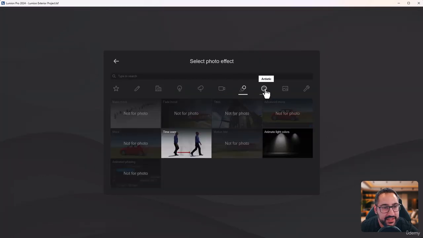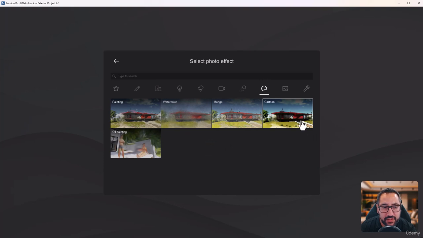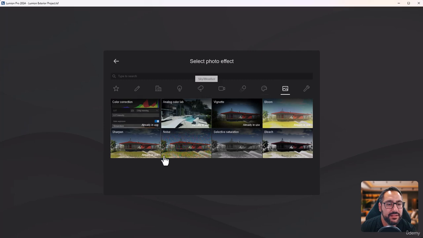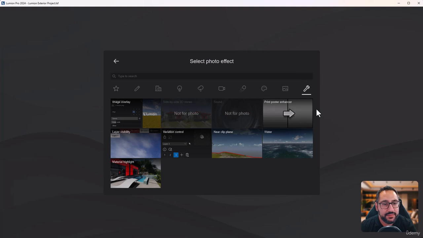Animation, we'll talk about this in the animation portion. We've got more artistic settings. If you want watercolor or paintings, you could do that. And these are some of the settings we were talking about before about sharpening, analog lab, and all that. Tools, this one's actually really useful. This will actually help upscale an image, so it won't render as long as needed. It'll actually just make it look higher res without that render time.